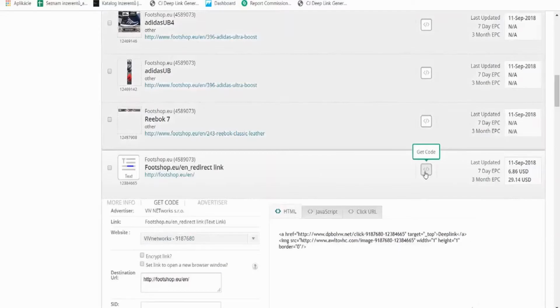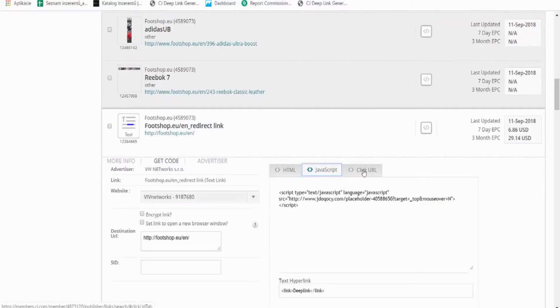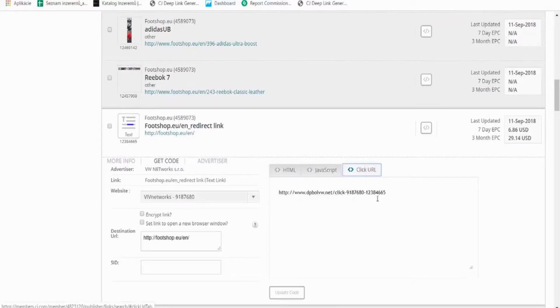Subsequently, we will see various code formats: HTML, JavaScript or click-through URL. When we copy and paste that click-through URL into a browser, we can see by the URL that this is a tracking link.